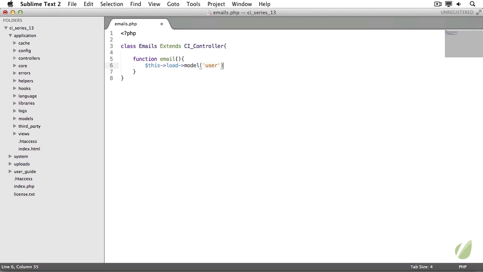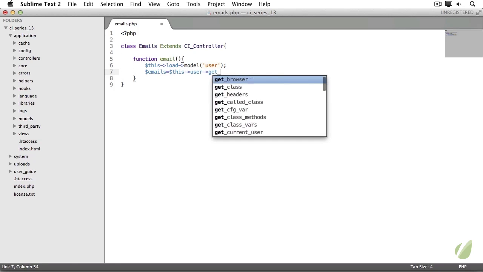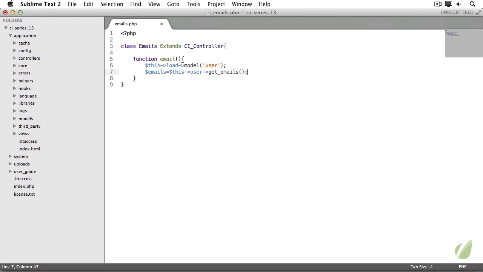So I want to load the user model, and we want to grab all the emails. So I'm going to say this user get emails. We're going to create this function after. As you're probably guessing, we're going to use another library. And codeigniter has an email library. Let's go ahead and load this library.